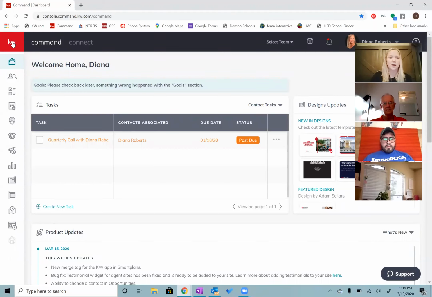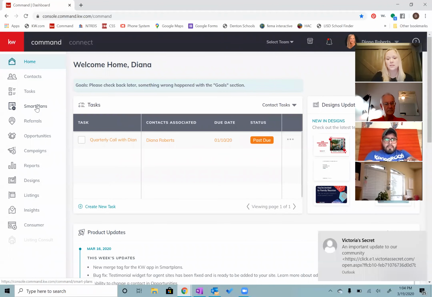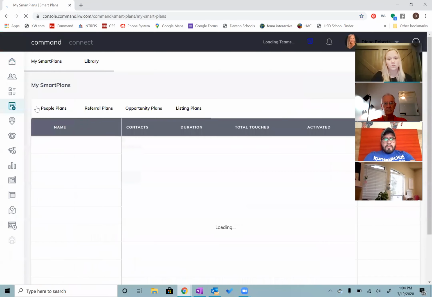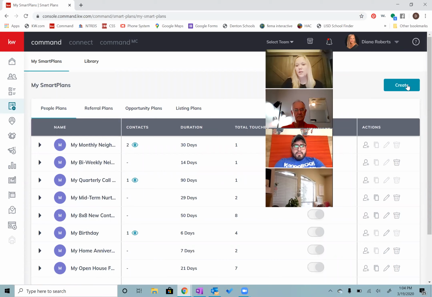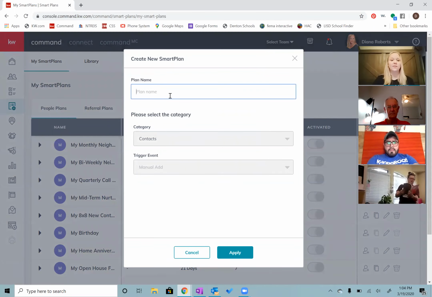The first thing you can do is click on the red KW at the top. That gives you words, and we're talking about smart plans, so we're going to click on smart plans. I'm going to have to move us. We're in the way. So over here is the blue button, Create. Okay, so you're going to give it a name.